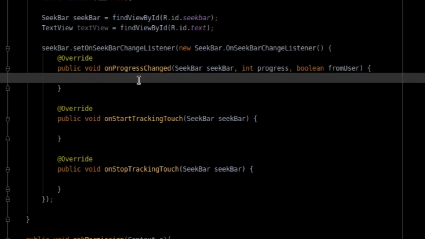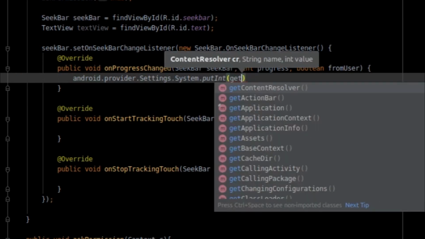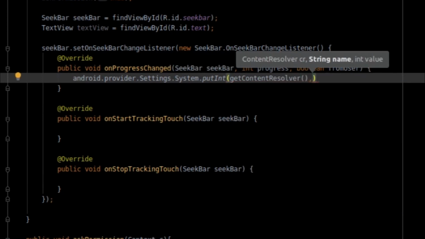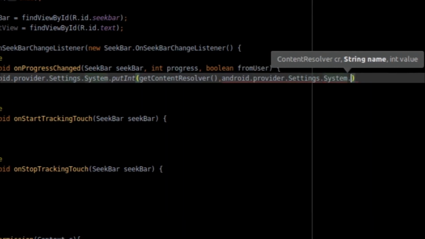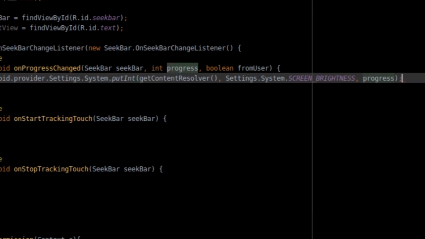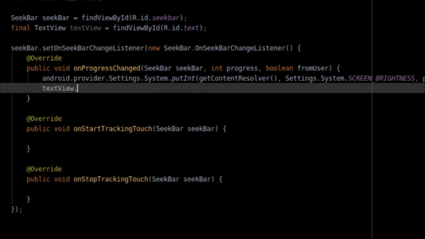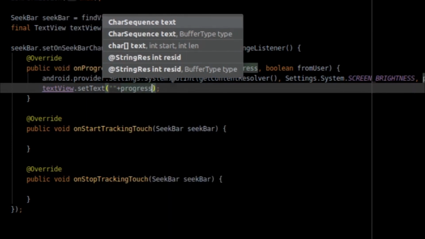To change the brightness, you need to say android.provider.Settings.System.putInt. This is going to take in a content resolver, getContentResolver, comma, the name string of the setting that you are going to change, and it's going to be Settings.System.SCREEN_BRIGHTNESS. And now the value. The value is going to be the progress value from the seekbar. And let's set the text view to the value of the progress. It's an int, so let's do it like this, progress.